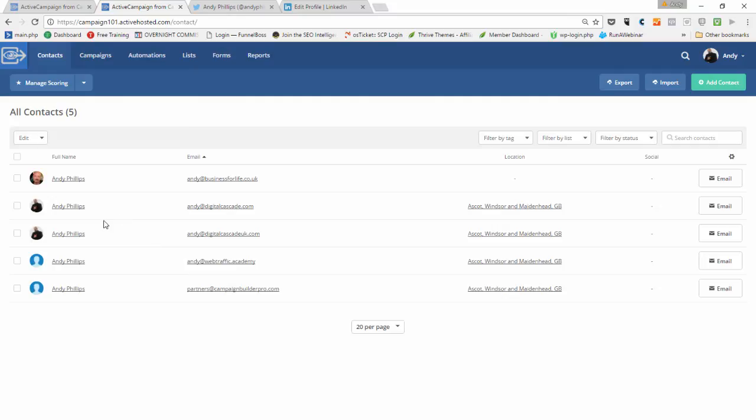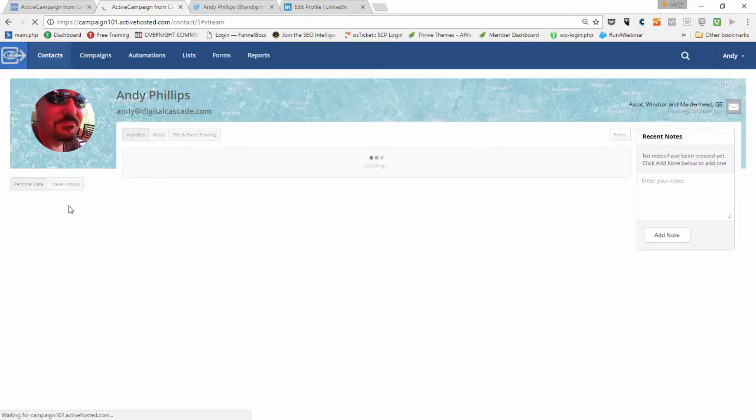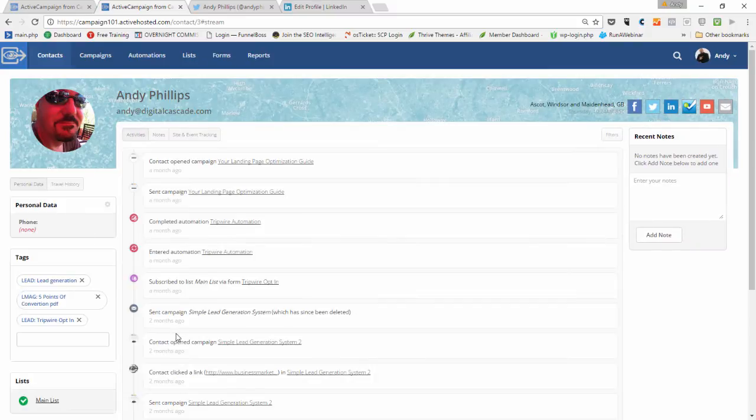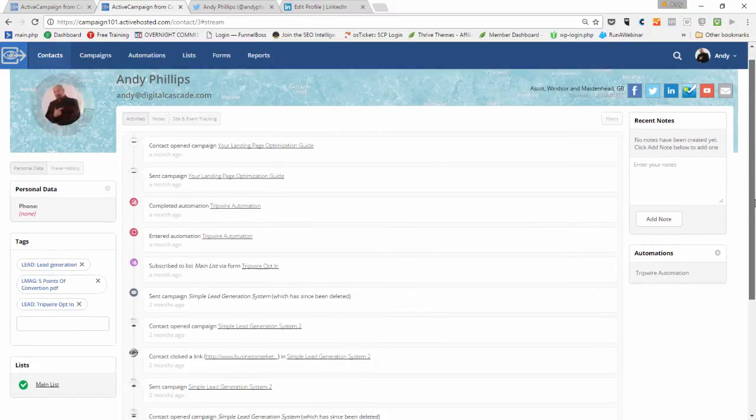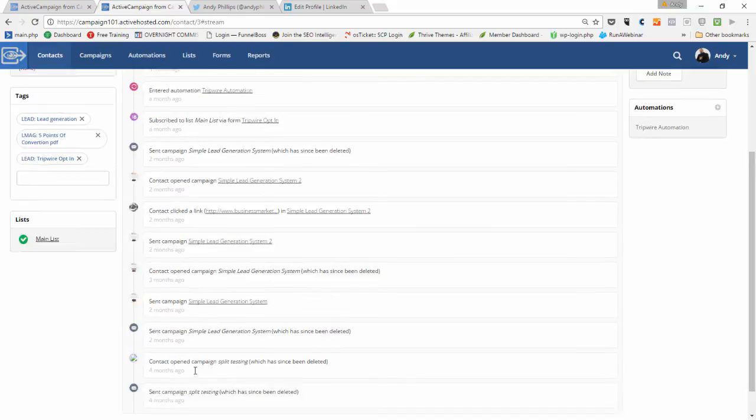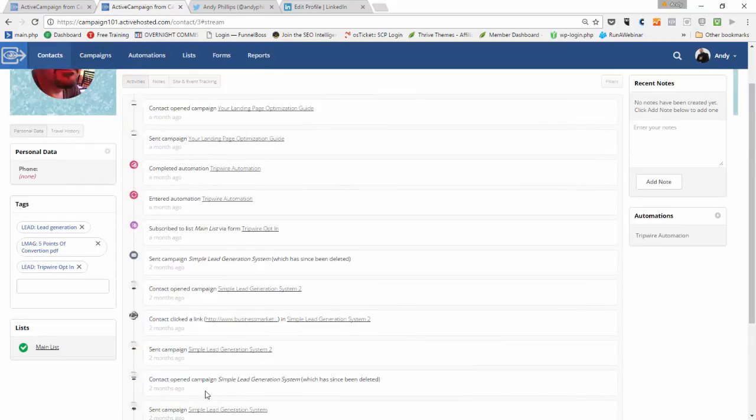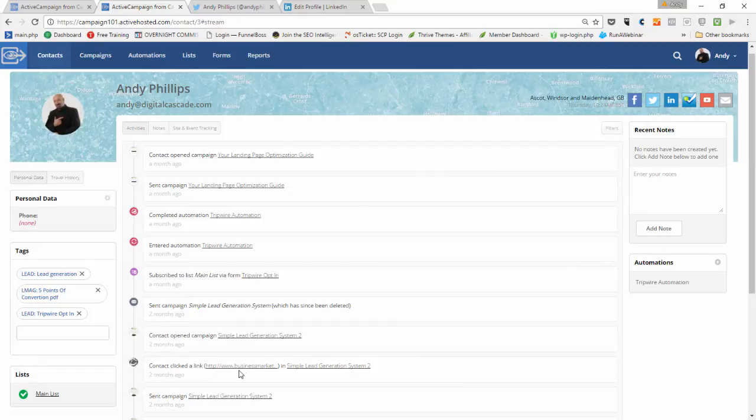Because we've been doing stuff in here, every single one of these contacts down the side, even though they're all me, has some activity. If you click on the name and have a look at what sort of things have happened, you can see every single campaign that's been sent to them, every single time they've opened or clicked on a link, new campaigns started, entered automations, where they are. It's a great way of finding out where people are in specific campaigns or whether they've opened emails that you're sending them. It really does give you a good indication of the level of that client.